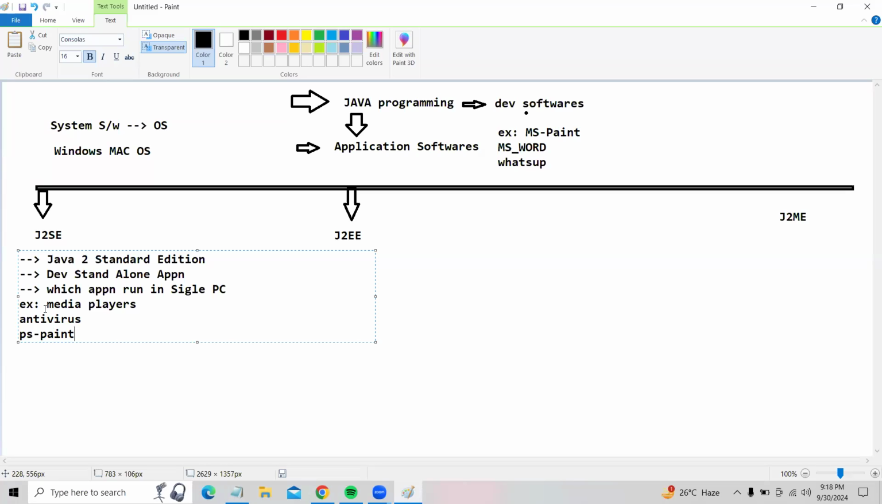Suppose, guys, understand, on my PC I am using VLC media player. The purpose is just to play audio, video, music. In the same way, if you want to play music on your PC, then what do we require, sir? Compulsorily, you need to install VLC media player on your PC. But by using your media player, I won't play on my PC. Means that application runs within a single PC, single user. Such kind of application, what we call, sir, is a standalone application.